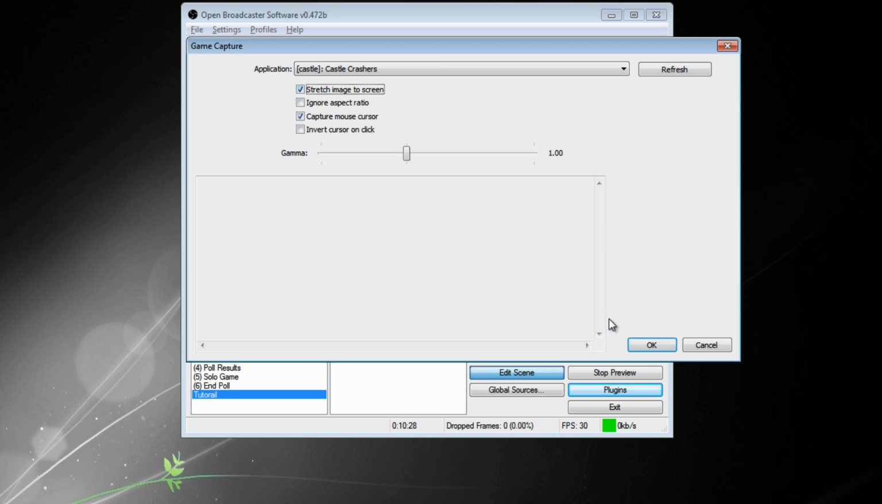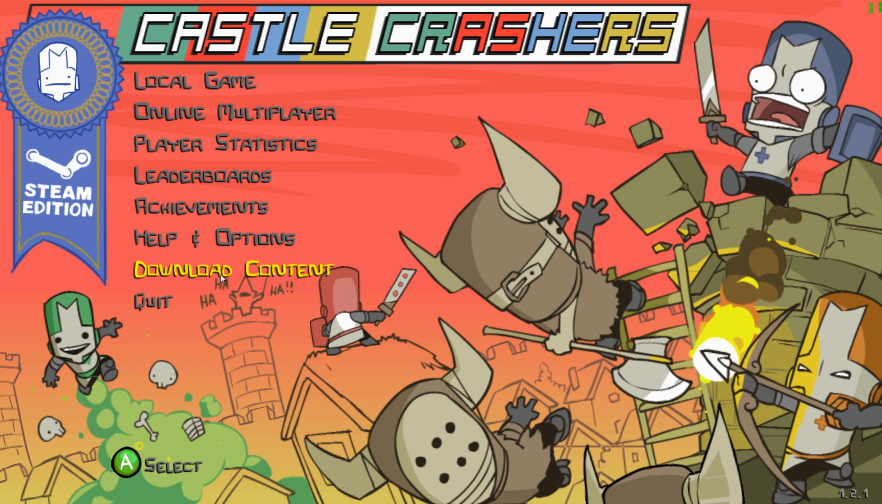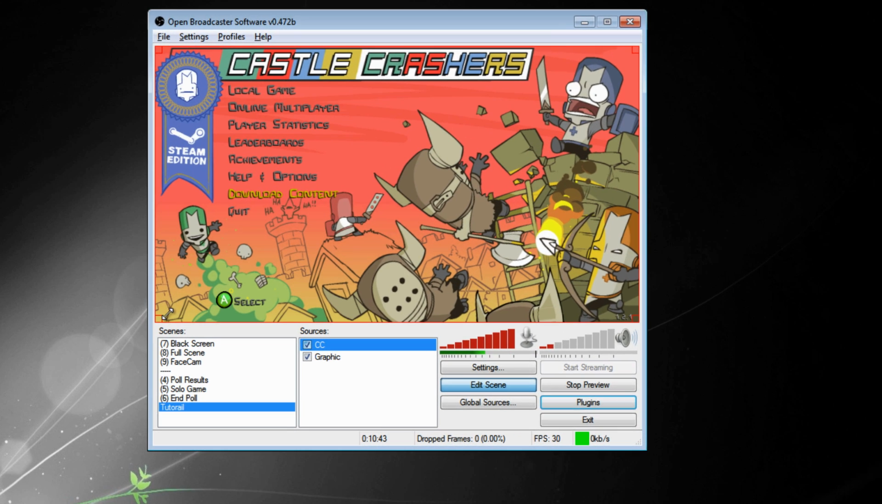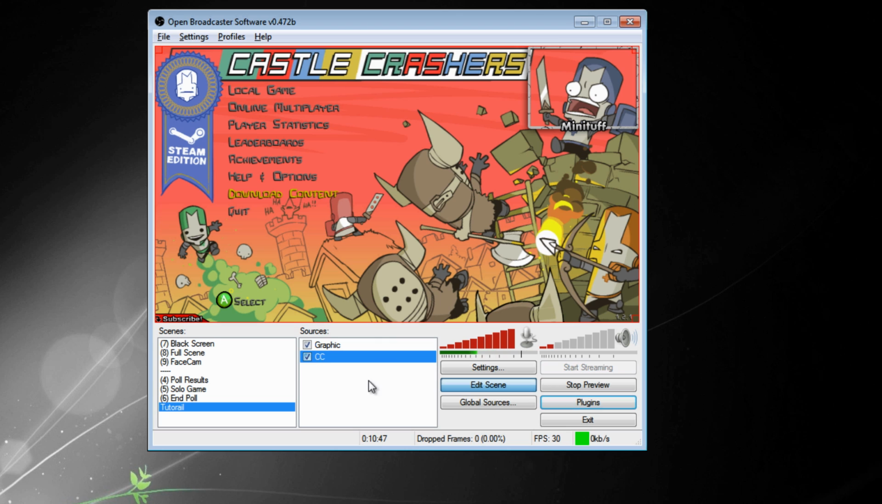I'm going to stretch to fit screen because that's cool. And my game is not actually running in the background right now. You can't really see it. There you go. Okay, that's Castle Crashers right there, and that's actually just a picture because when I minimize the game, it freezes it. But there you go. You can capture games really simply. So let's move this down. Boom. And then I can put my face cam in.